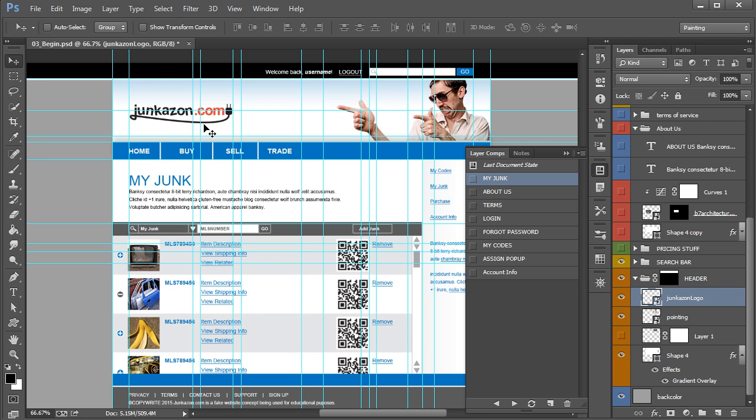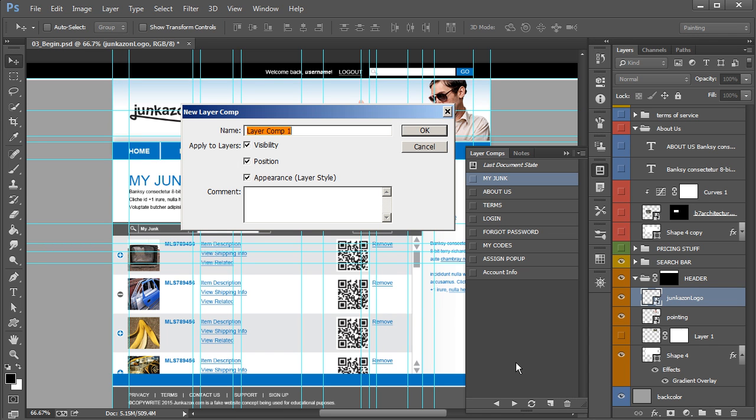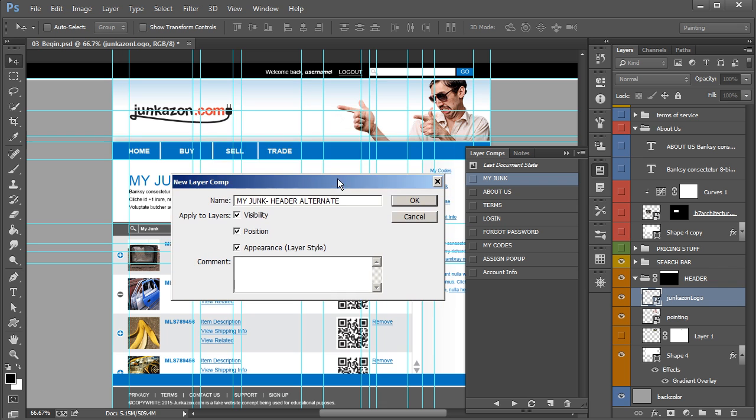So with that done, we can create a new comp. I'm going to click on this new sheet button right here at the bottom of our layer comps panel. And now I can go ahead and title it. I'm just calling it My Junk Header Alternate. So in this case, I'll go ahead and move that down just a little bit. I basically just focused on the position, right? So I definitely want to have that check mark.